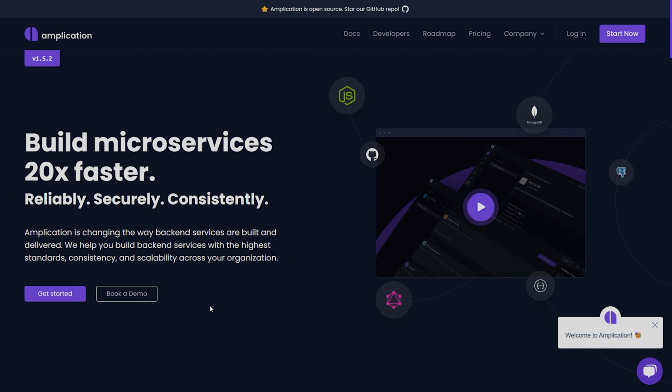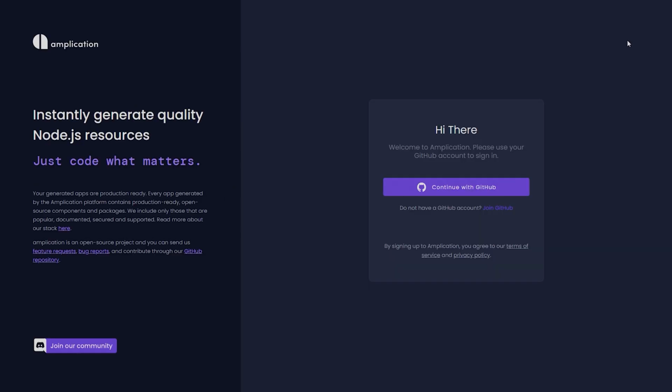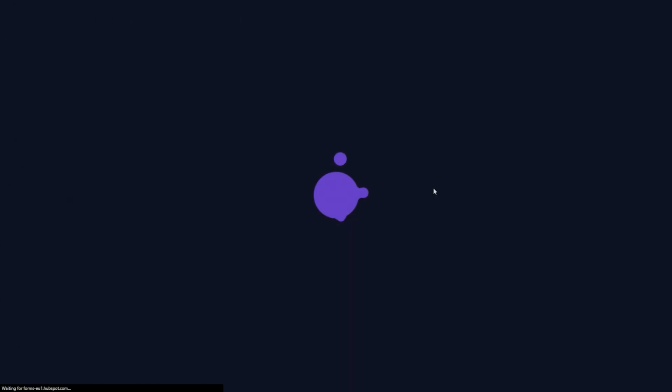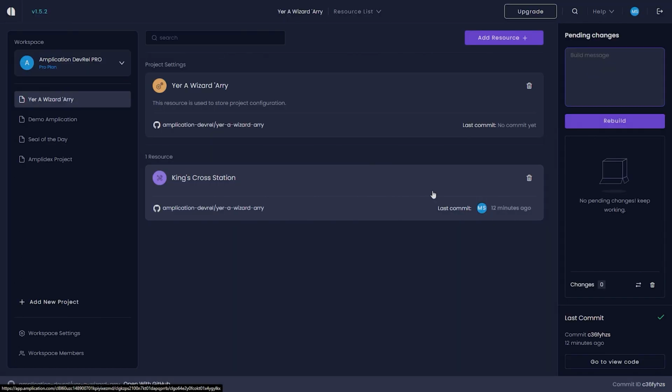At Amplication, we pride ourselves on making one of the best developer tools, making it easier for anyone to create a backend instantly. Speed and simplicity is our goal, and to streamline that first step of creating a backend, we're proud to announce our new service wizard. Let's create a new service and see how easy it is to use.